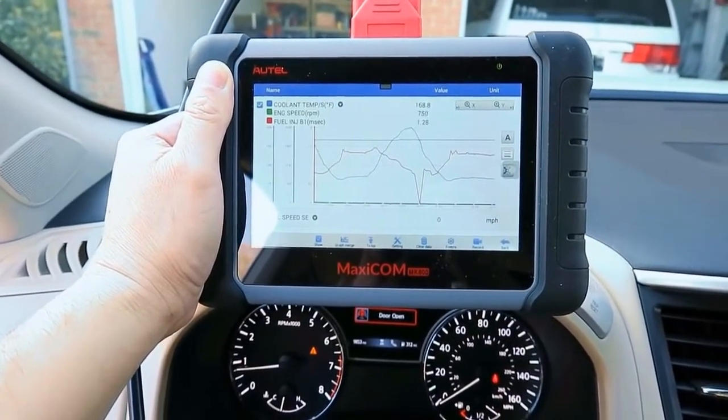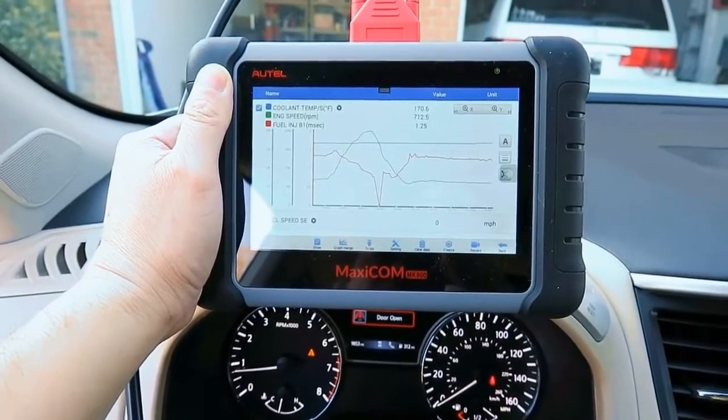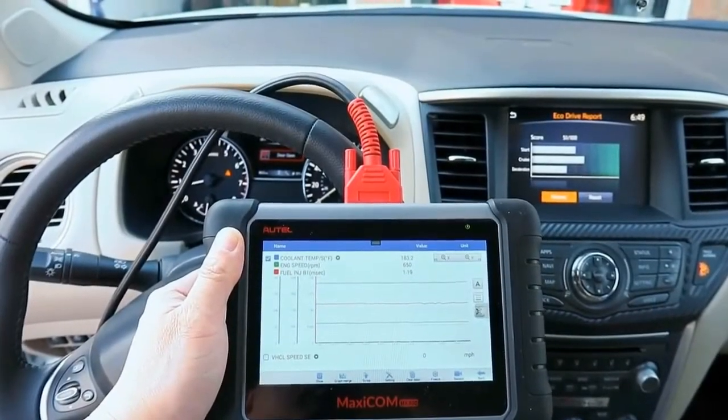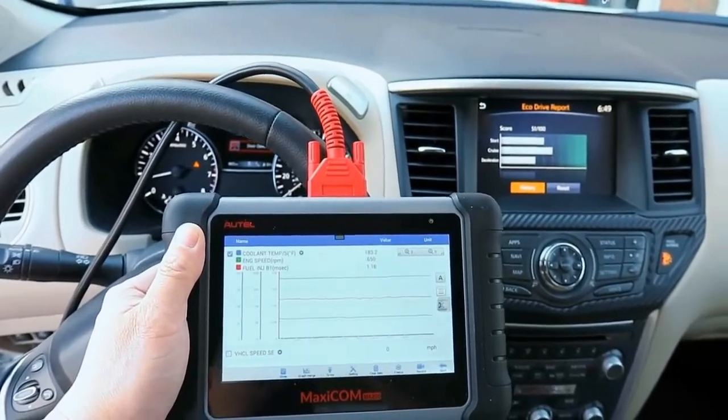The overall design is very good with a large 7-inch touchscreen display. The MaxiCOM user interface is very well laid out. This is a great tool for those of you who are do-it-yourselfers or if you're a technician.